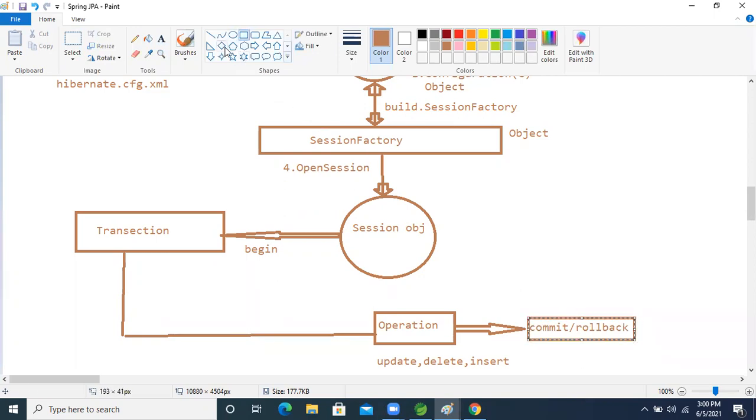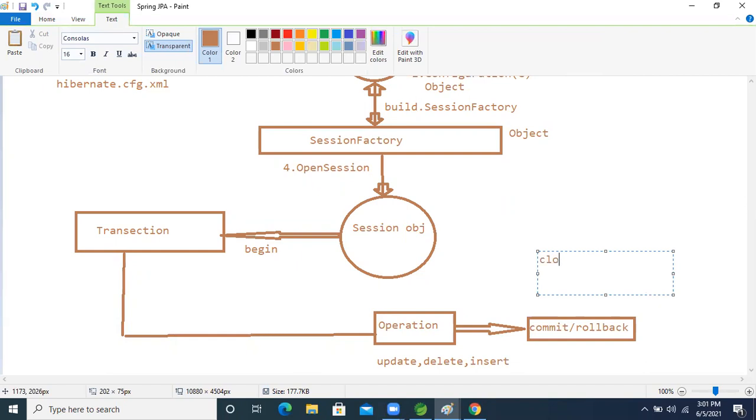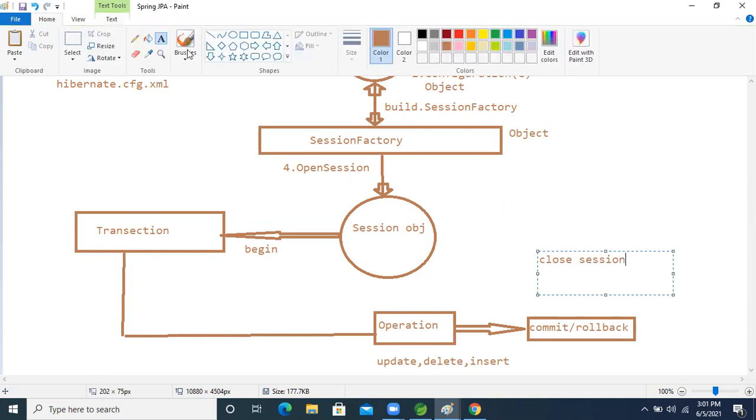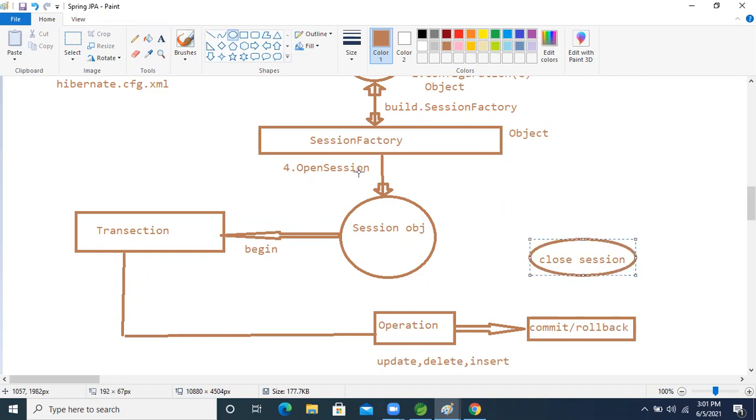After completing this operation, we need to destroy this session, which means we will close the session. These are the Hibernate operations, guys. Here we will not implement them, internally these things will happen, but I'm just giving you the analysis, okay?